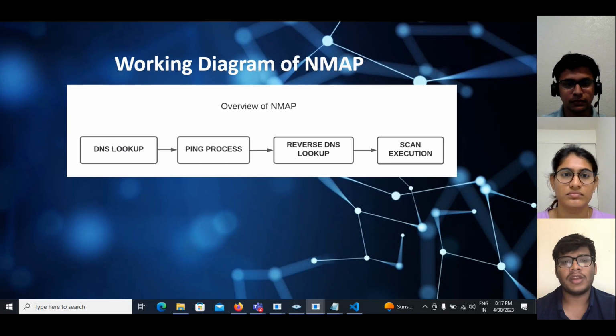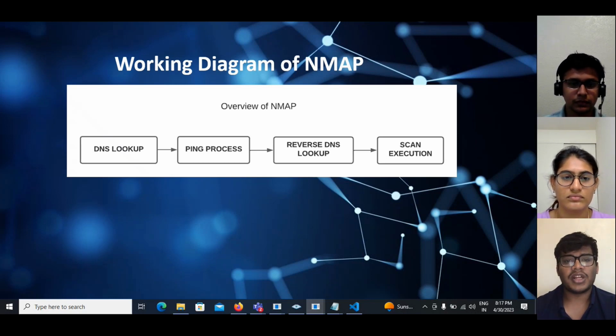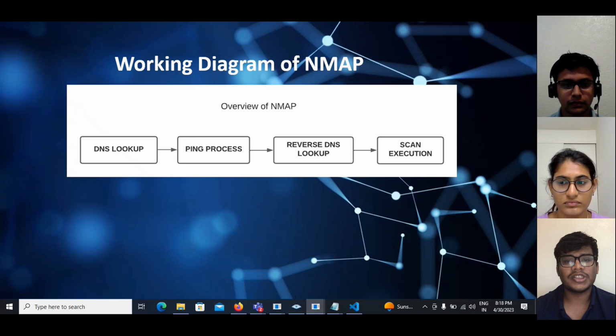Coming to the working diagram of NMAP, the DNS lookup is the process of translating a human readable domain name into an IP address that a computer can understand. Ping is a utility that is used to test the connectivity between two devices on a network. The reverse DNS lookup is the opposite of the standard DNS lookup. Instead of translating a domain name into an IP address, it translates an IP address into a domain name. NMAP is a powerful network exploration and security auditing tool. It can be used to discover hosts and services on a network as well as identify potential security vulnerabilities. On to the next slide.